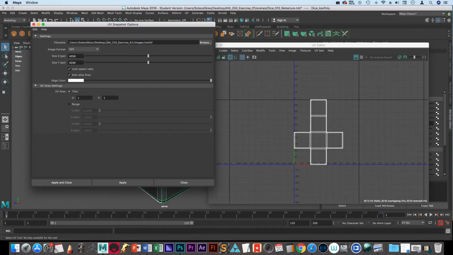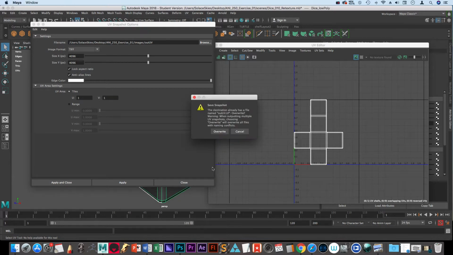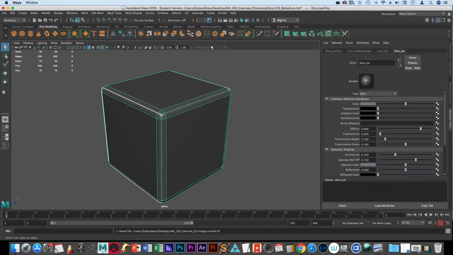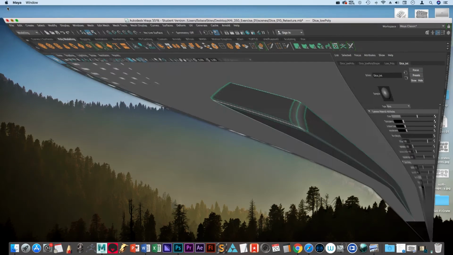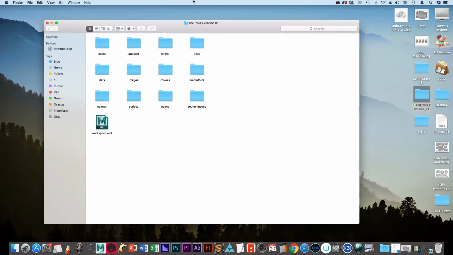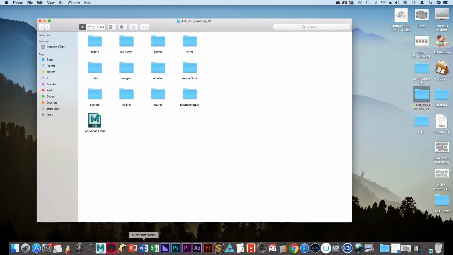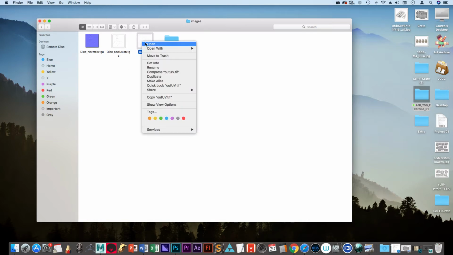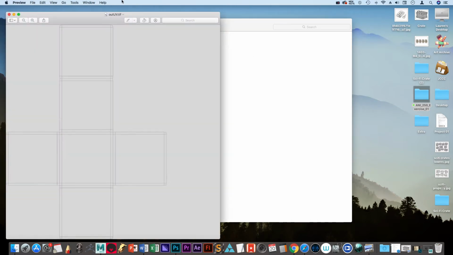Okay, so I know where it's going, I know what file format I want, I know the size, everything else is peachy, apply and close. I had made one earlier, so it's asking me to overwrite, and I'm like, yeah, we can overwrite. So I'm going to close out of the UV editor, and I'm going to show you where it went. Now, I put my exercise on the desktop. I can double click on this and I can go into images, and there is my UV snapshot. I can go open, preview, and there it is.